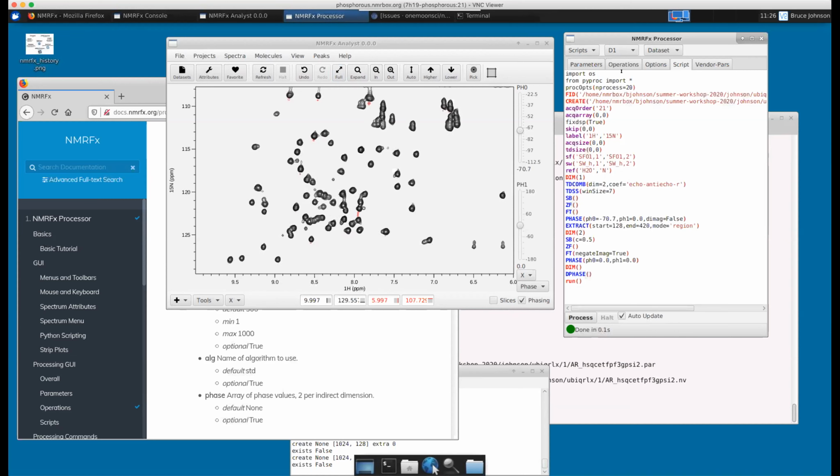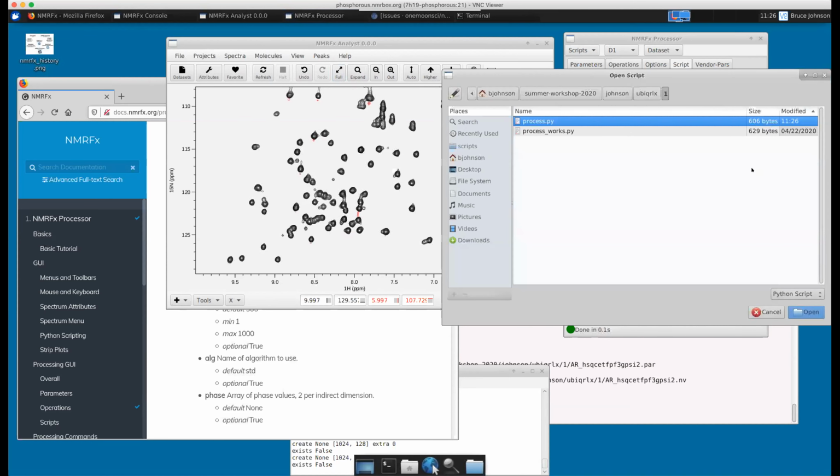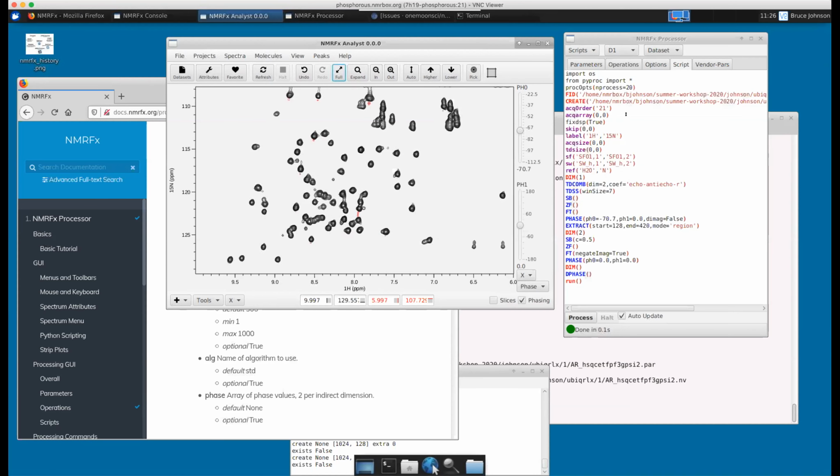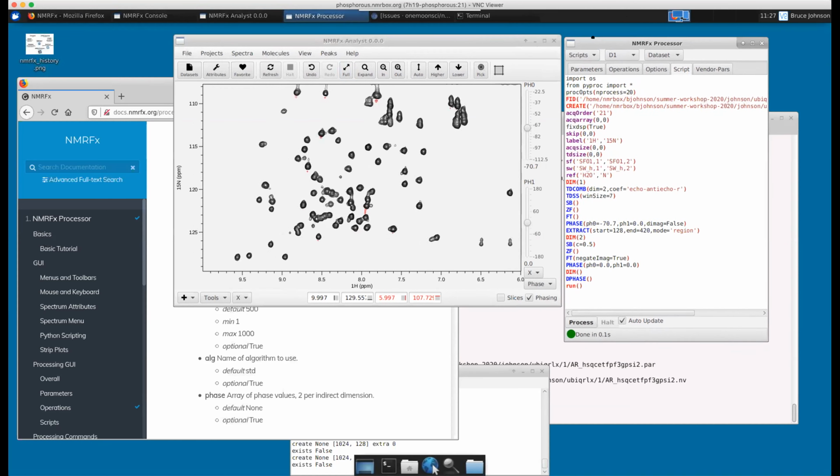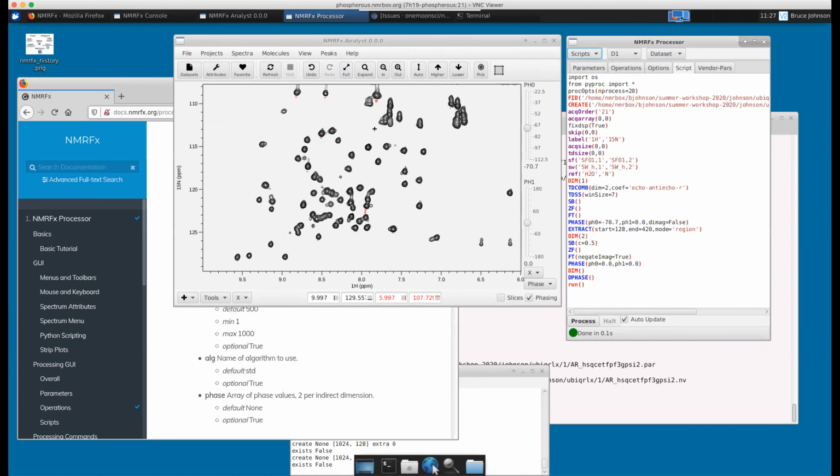And like I say, you can load that script. If you have another HSQC and you want to process it the same way, you can go to open and browse into a different folder and grab a saved script. And we're hoping to build up a bit more of a script library that we can populate and that you can populate yourself.